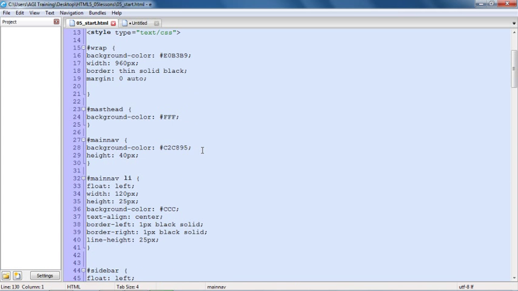So, the first thing we'll do is modify this to change the colors. For the background color in the main nav, I'm going to use a different color than the one that's currently set up. I'll type in 60668B. And for the height, I'm going to reduce this slightly to 35 pixels. In the main nav list rule, I'm going to also change the height here to 35. And I'm going to change the background color as well. Finally, the last value I'll change here is the line height. I'll turn that to 35.